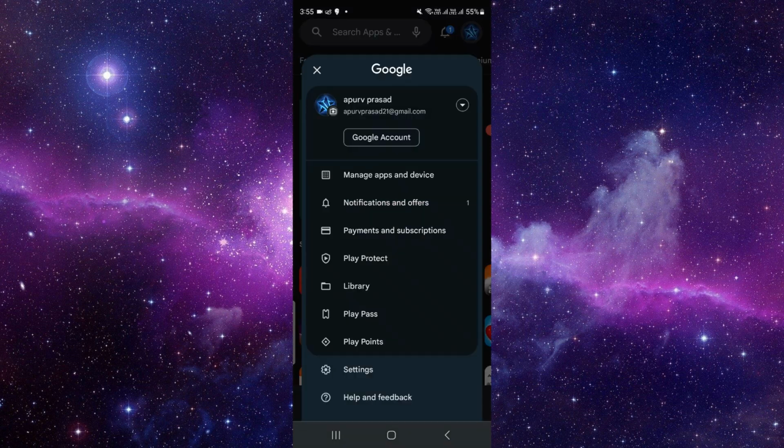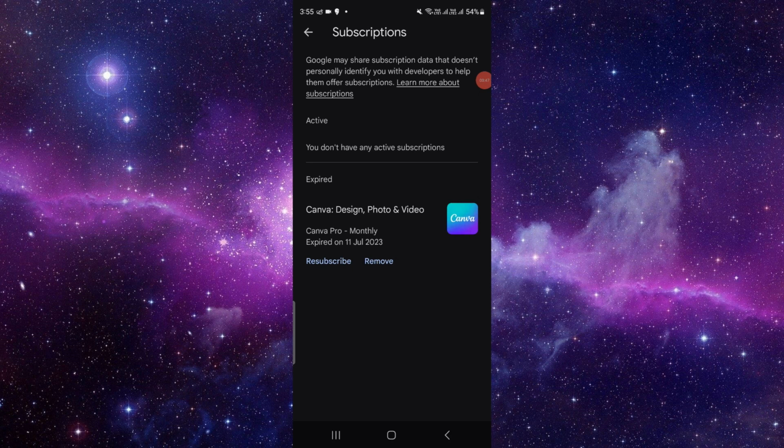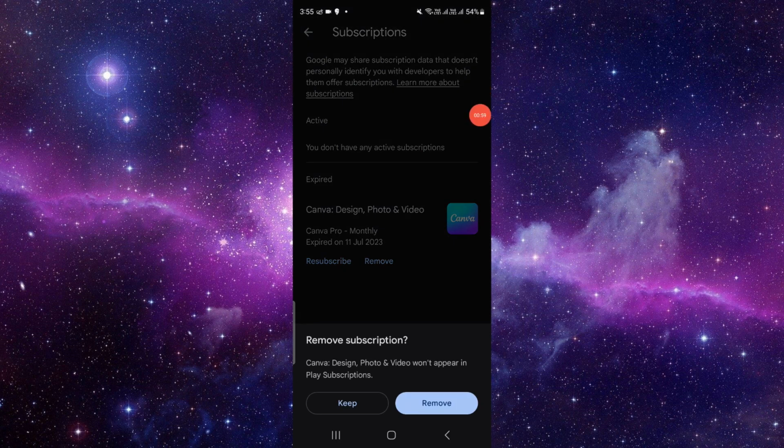Just click on that account. Then you have to click on payment and subscriptions. Here you have to click on subscriptions. Then you will see your subscriptions, active ones and expired ones. The active ones you have to cancel, and the expired ones you can remove. Click on the remove button, then confirm the removal and it's done.